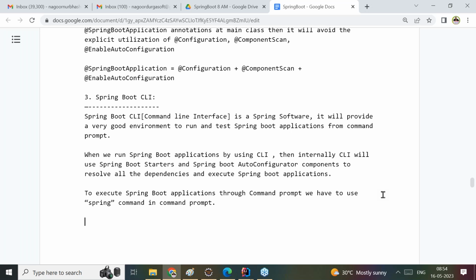Right, guys. Now this is about what Spring Boot CLI is. How to execute it, I'm just giving some clarity. No need to worry about it. But still, if you want to know about it, spring run hello.groovy. That's enough, guys. This is the syntax we are able to use: spring run hello.groovy. That's enough. Automatically that content is going to be executed.